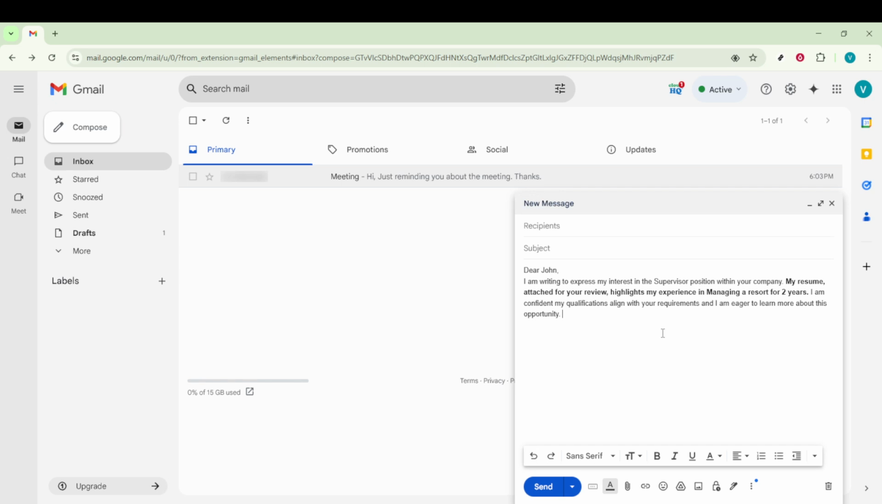That's all there is to it. You've successfully learned how to add bold text to an email in Gmail. Try this out in your next email, and you'll find that your messages are more impactful and easier to read.